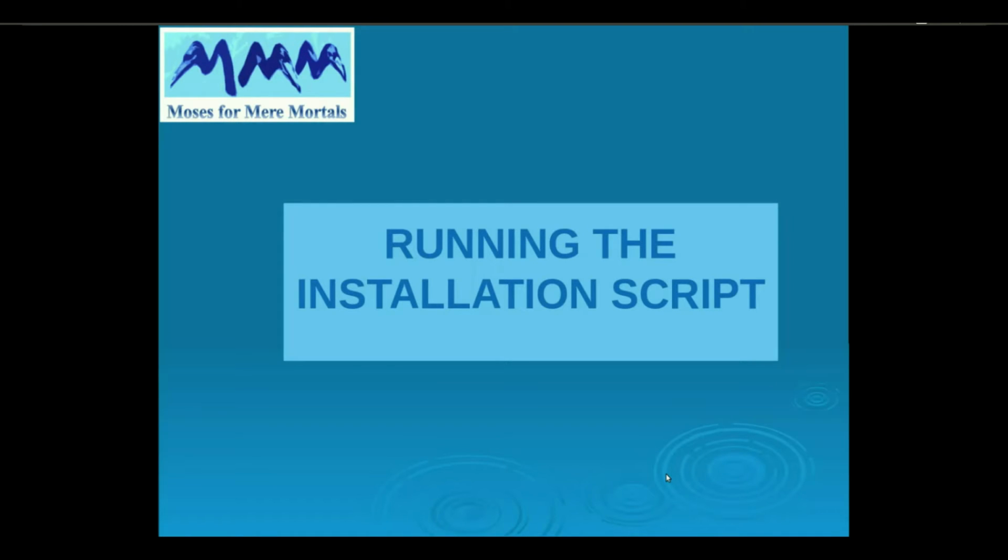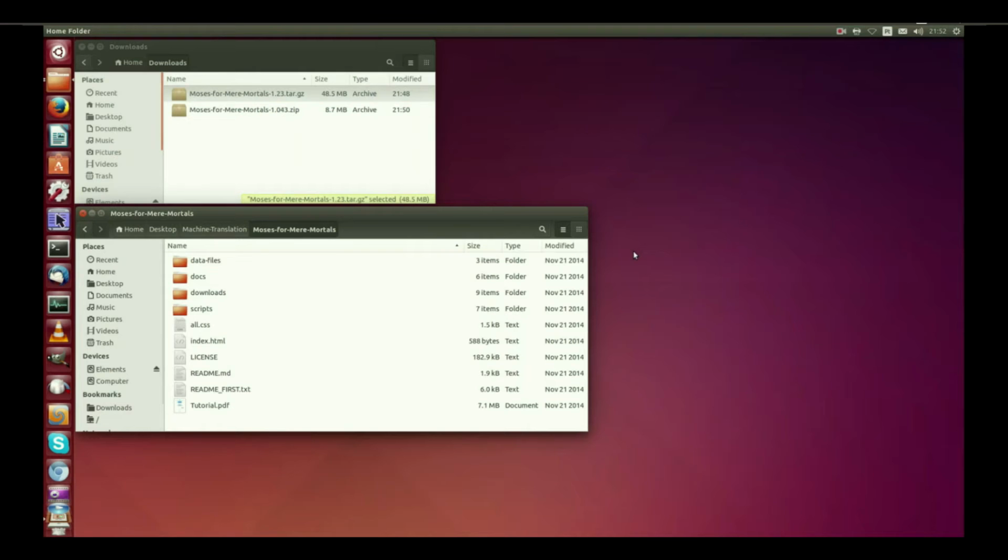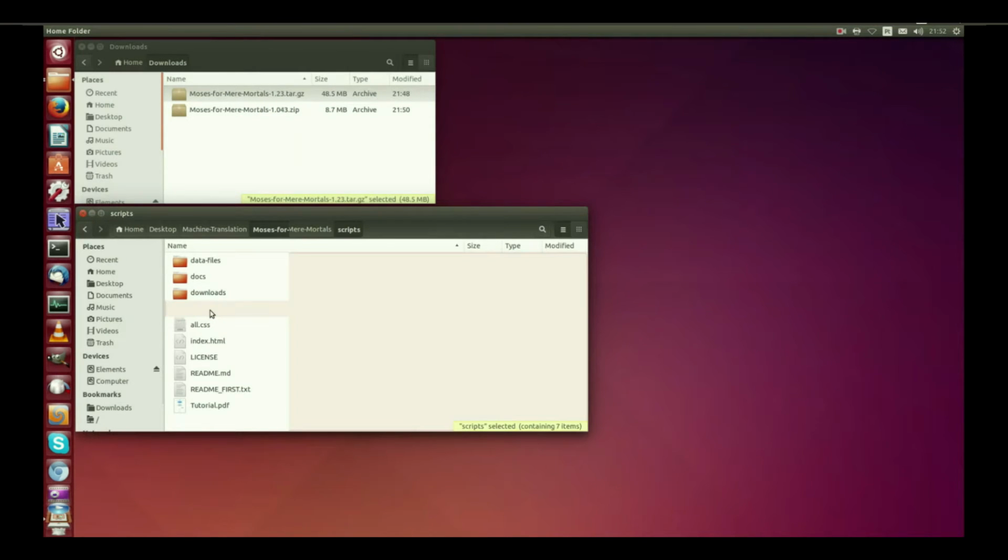So now let's run the installation script, and this script you only have to run once on a computer. If you want to do several installations of Moses for Mere Mortals, for instance to have an English-PT installation and a French-PT installation, to be able afterwards to translate both documents in both language combinations at the same time, you can have more than one. But this script you only have to use once.